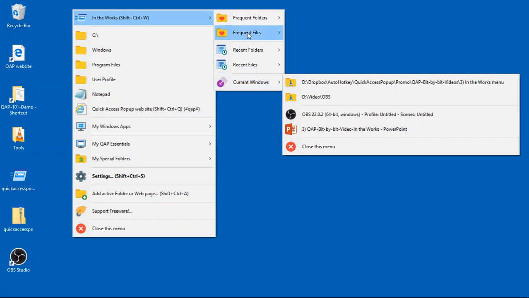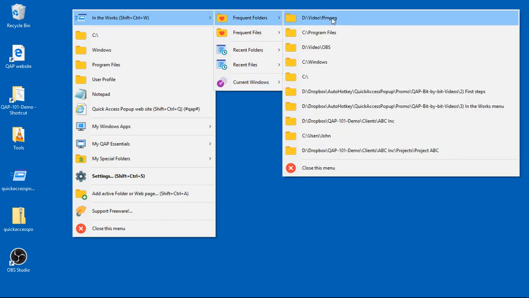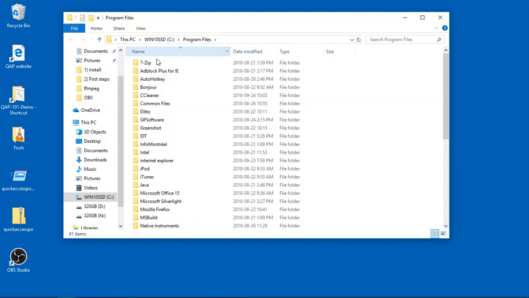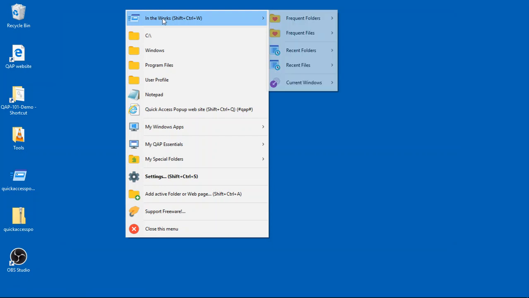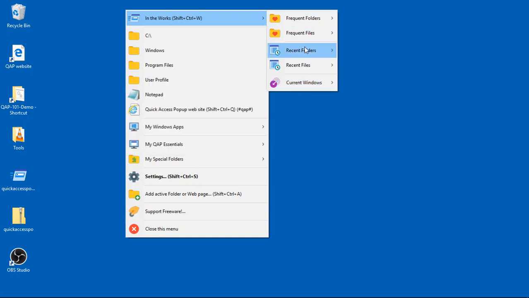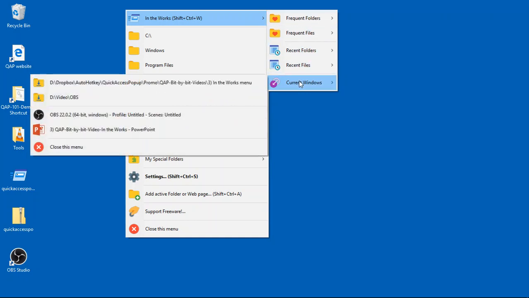Oh yeah, I didn't mention that. Of course, when you see it here, what you can do is just click it and it will open the recent or the frequent folder in the Windows Explorer. It's a little different if you go in the current Windows menu here. Instead of opening, as it would do with these first 4 menus, here in current Windows it will switch you to an existing folder that is currently open or an existing window application that is currently running on your system.